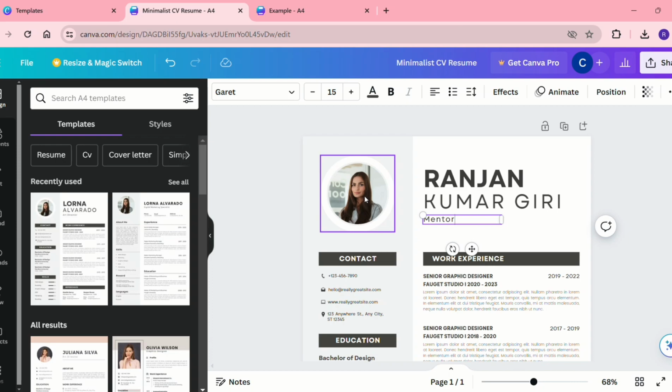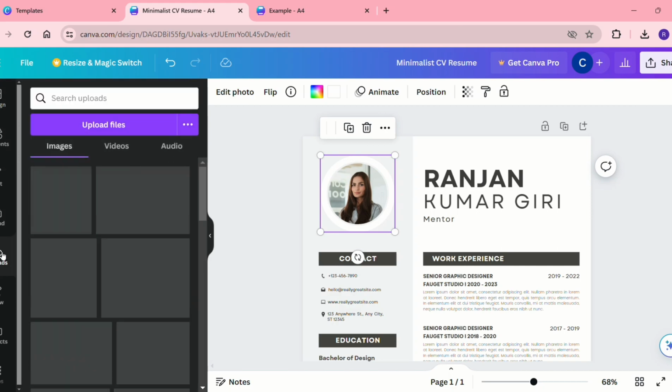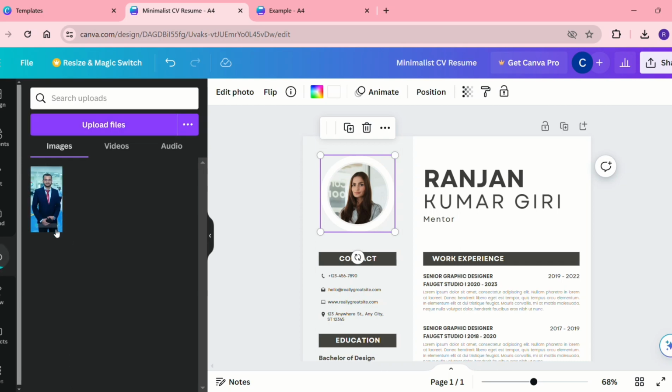So how to change your photo or how to upload your photo? First of all, I need to choose this frame. Then you can find element, text, brand, and upload. Click on this upload. In this upload, click on upload file. You can find no photos are there, right? What I'm going to do right now, I'm going to upload a file. In this upload file, you can find a lot of options. For example, I'm going to choose this photo, and it got uploaded here.